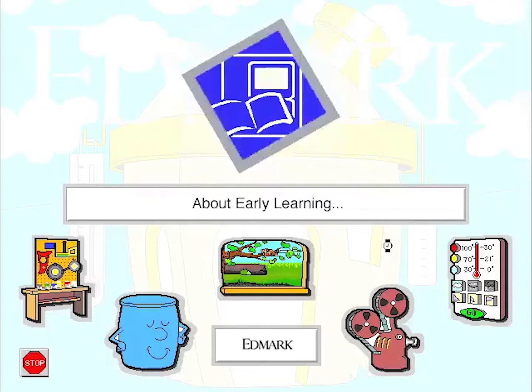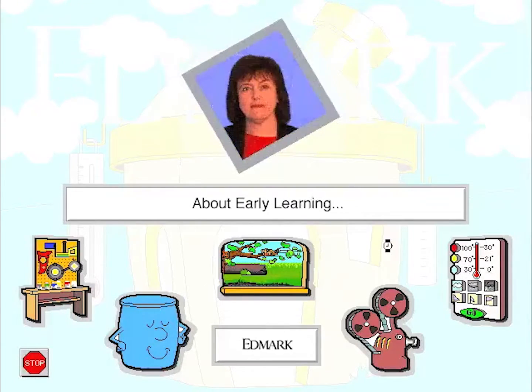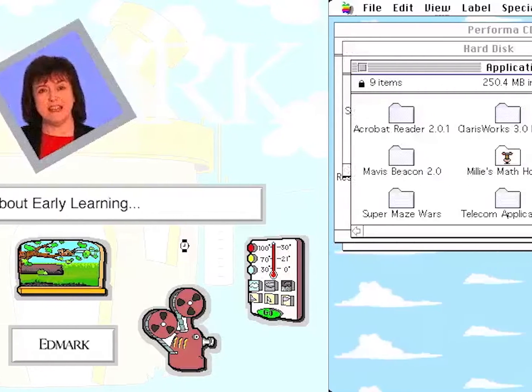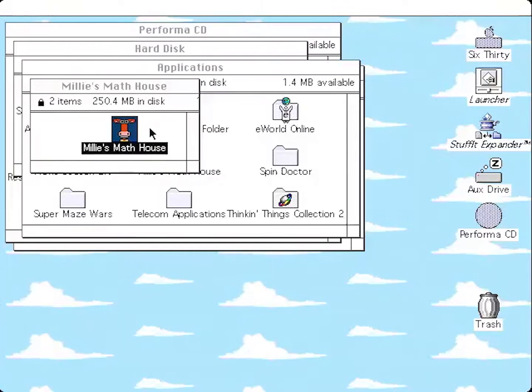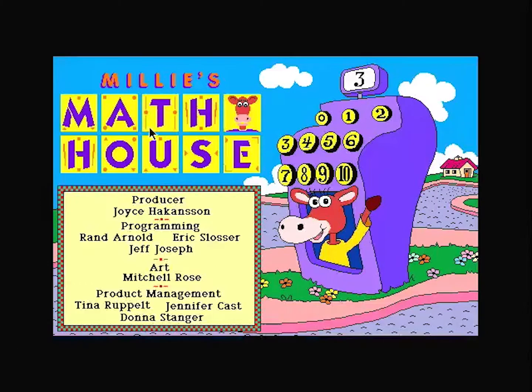I'm running this on a Performer 630 and it takes an absolute age to load the video clips off of the CD. Millie's Math House is next. This is the one I spent the most time on and the second computer program I will have ever used after Thinking Things Collection 2, which was pre-installed alongside it on the Family Performer 5200.